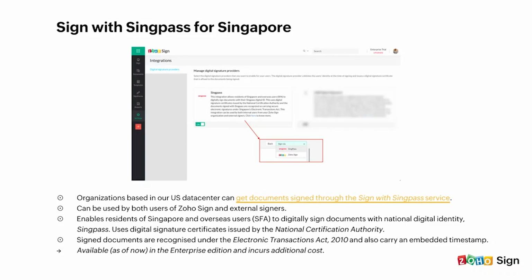And all of these methods, be it Aadhaar in India or the qualified electronic signatures in the EU or SingPass in Singapore, they all carry an embedded timestamp from a trusted timestamping authority that preserves the validity of these signatures well into the future to prevent them from expiring. And therefore, you'll be able to prove in court that the documents did exist at the time of signing and they were in fact authentic and their integrity has been preserved through time.